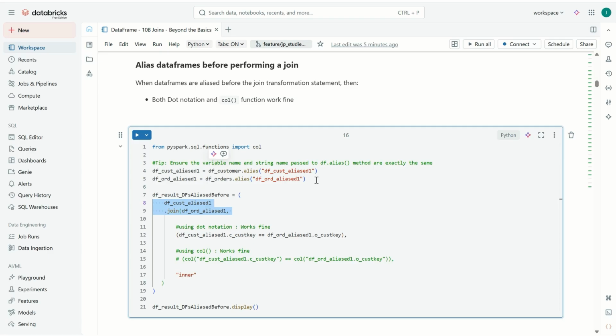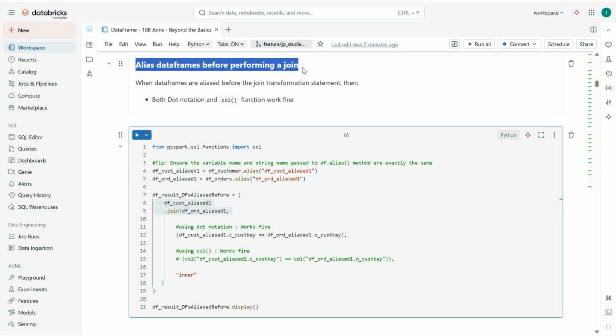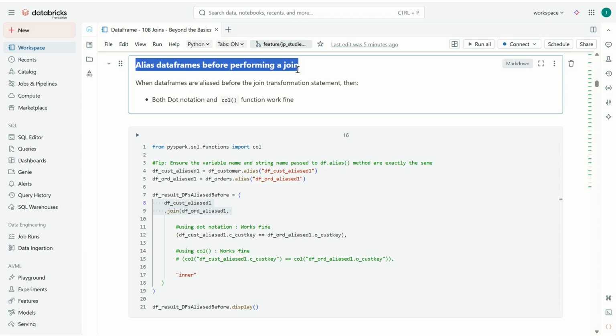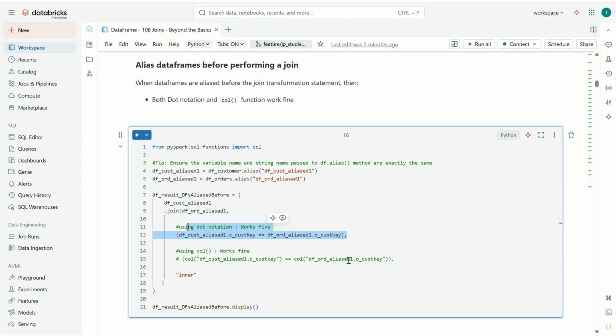Because they are being aliased and referenced in two separate steps. So that is where I was calling this approach aliasing data frames before performing a join. The benefit of this approach is that we could use either dot notation or column functions to access the columns in a data frame.